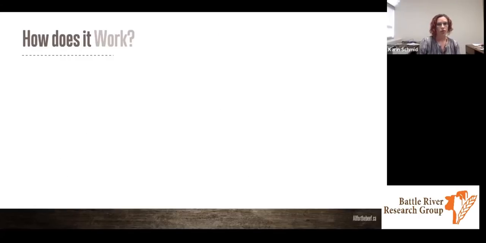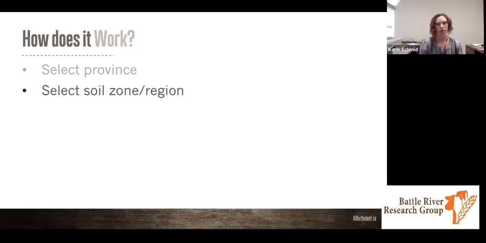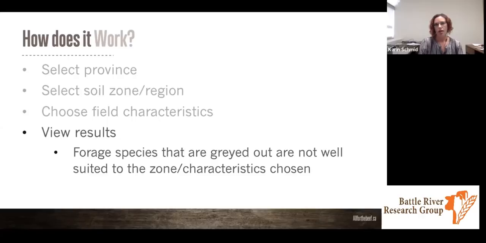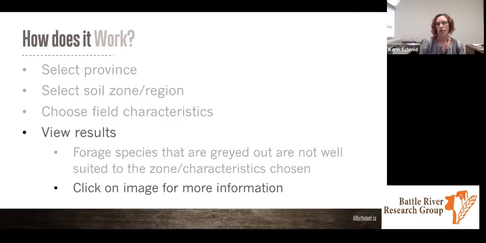So I'm really going to run you through a tutorial here about how the tool works. First, you will select your province, and I'm going to go through this step by step with screenshots of how the tool works. You select your soil zone or region if you're in BC. Choose field characteristics that are important to you or that represent your field well, and then you can view your results. And the forage species that are grayed out are not well suited to the zone or field characteristics chosen. But you can click on the image of any of the forages for more information about that species.